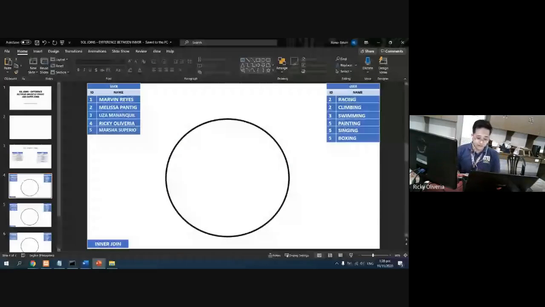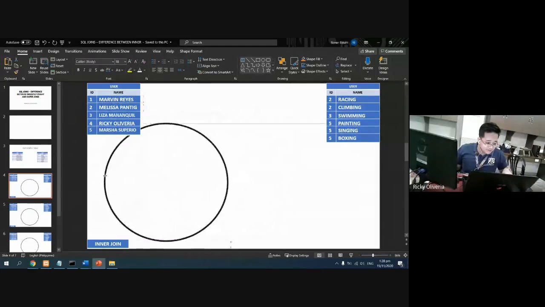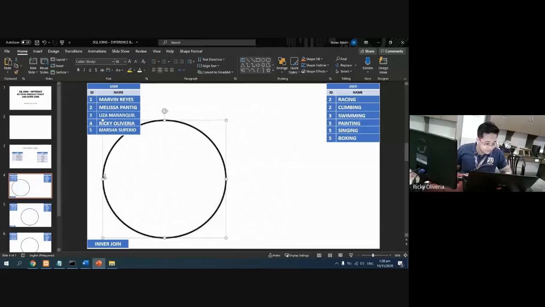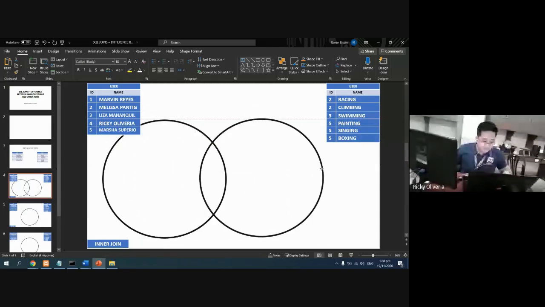Let's try first the inner join. The inner join is explained like this. Assuming this is my table one, and this is my table two. Okay, inner join.